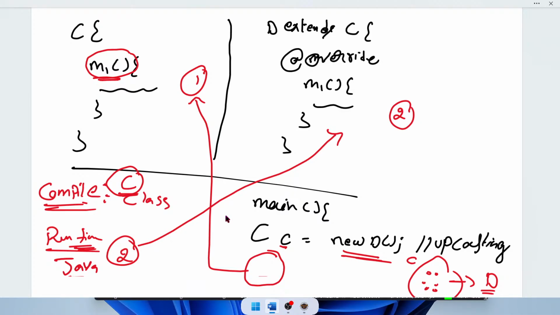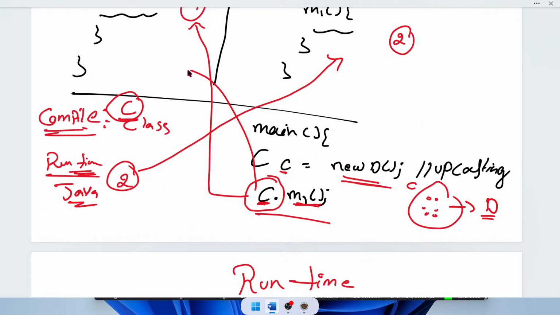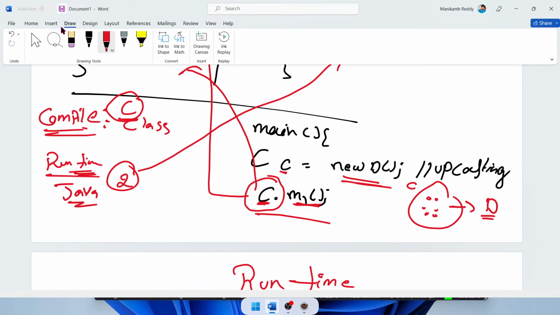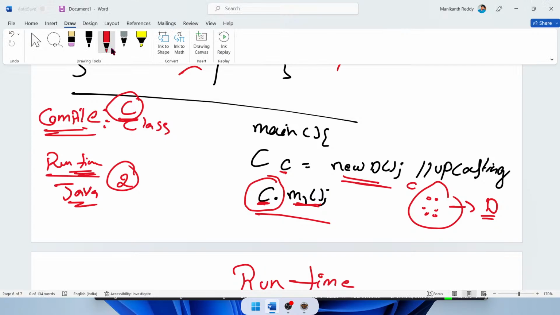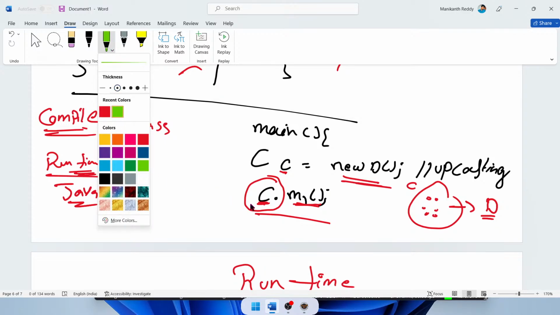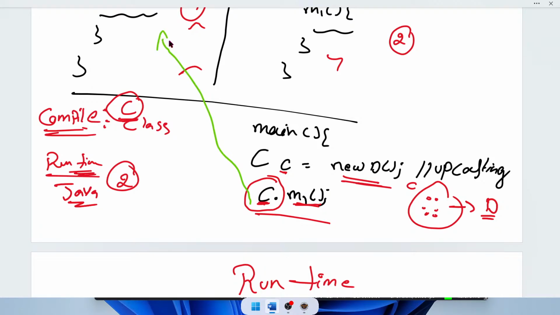At the compile time, binding is done with the C class. Let me change my color. At the compile time, this method is bound, guys. At the compile time, this method is bound. But at the runtime, this method is executing. Understood? At compile time, one method is bound. At runtime, another person is coming.